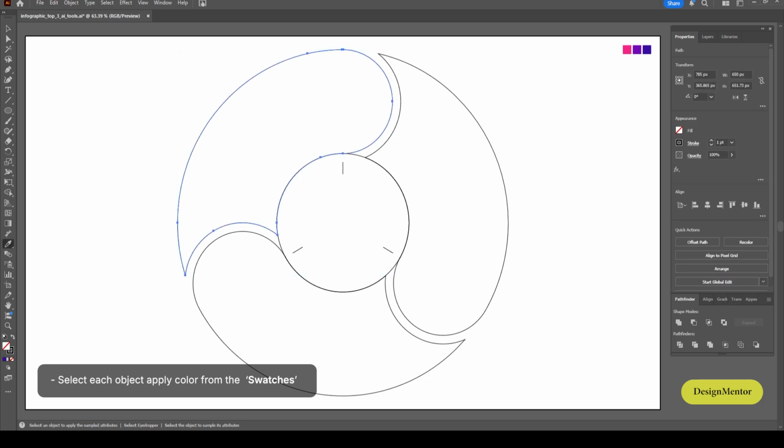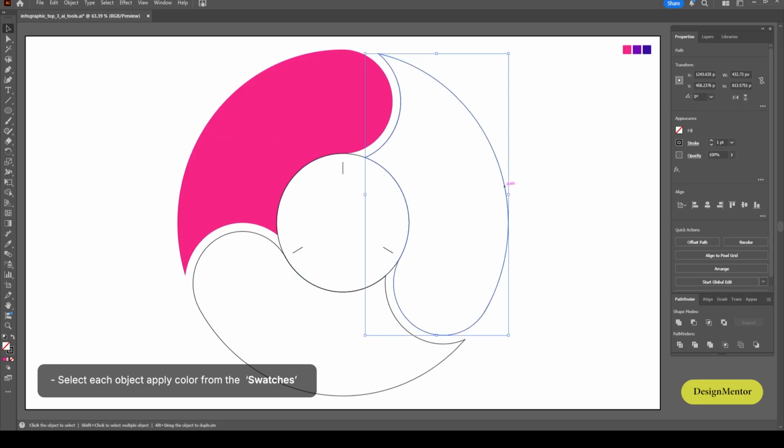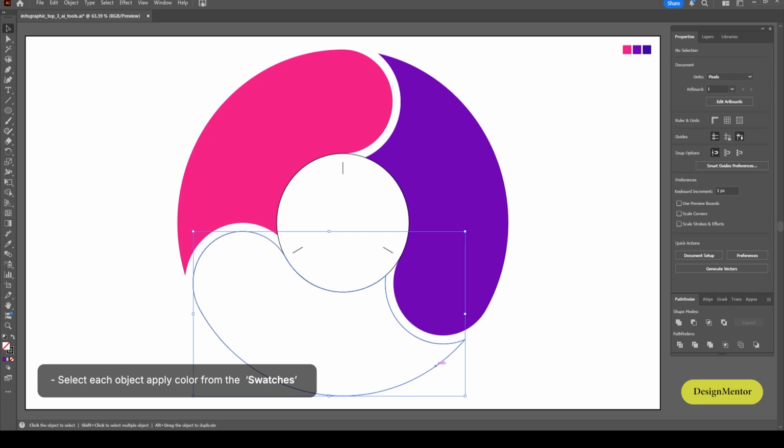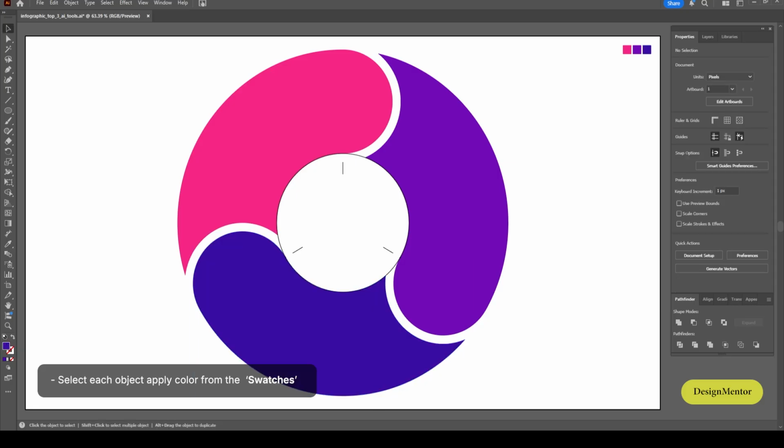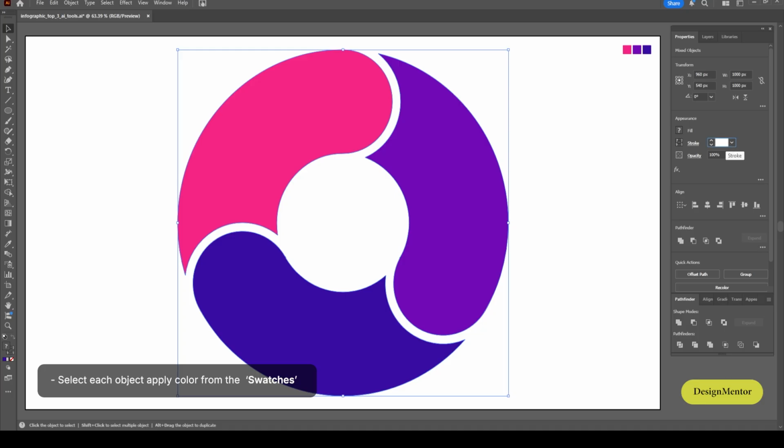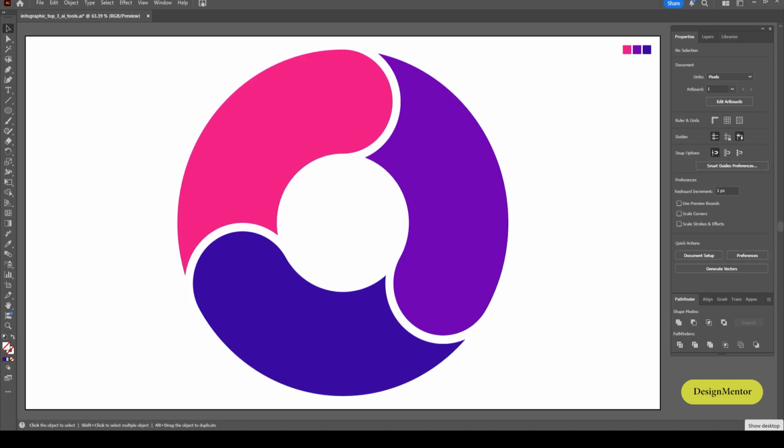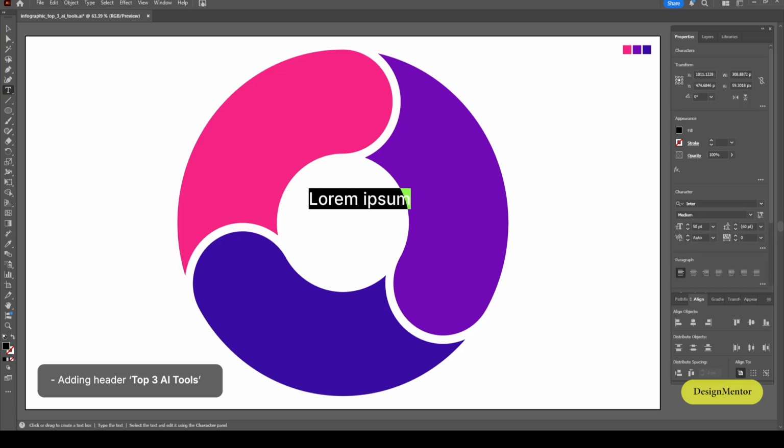Select each object and apply color from the swatches. Adding header: Top 3 AI tools.